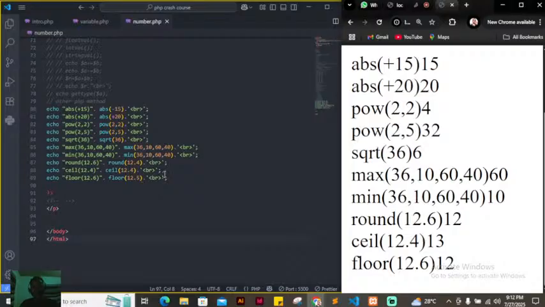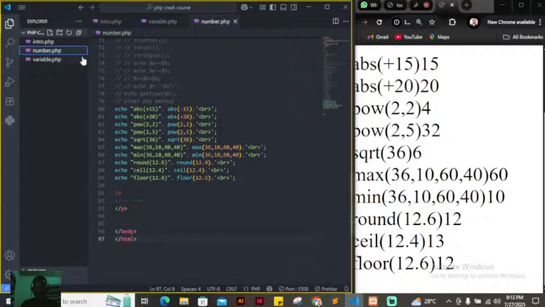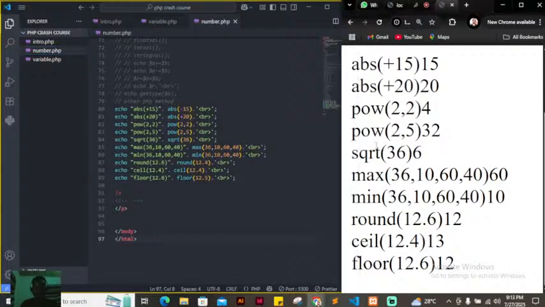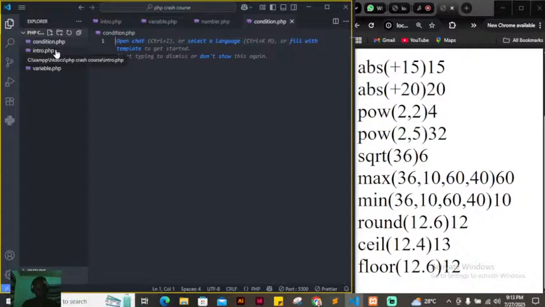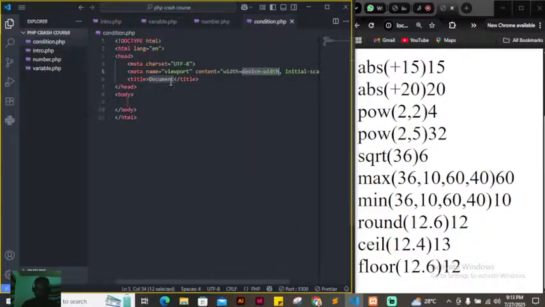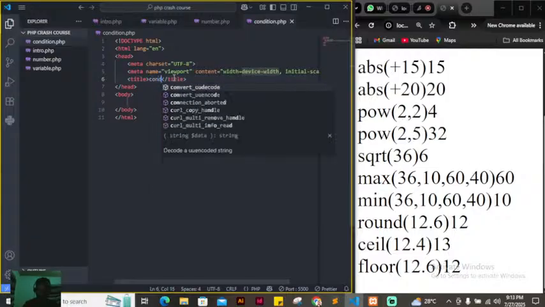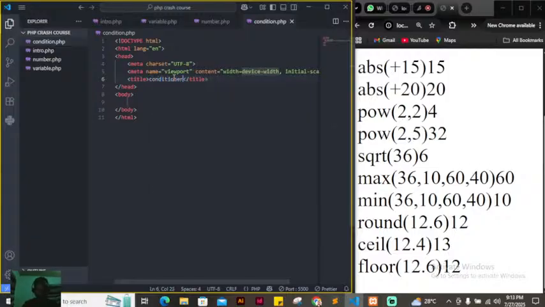Now let's move further to conditional statements, because time is no longer on my side. So we are going to create a new file here. Let's call it condition.php. This is a new file. Then I'm going to bring out my boilerplate. I just want to quickly run through conditional statements before we call it a day, so that we relax. I save this.